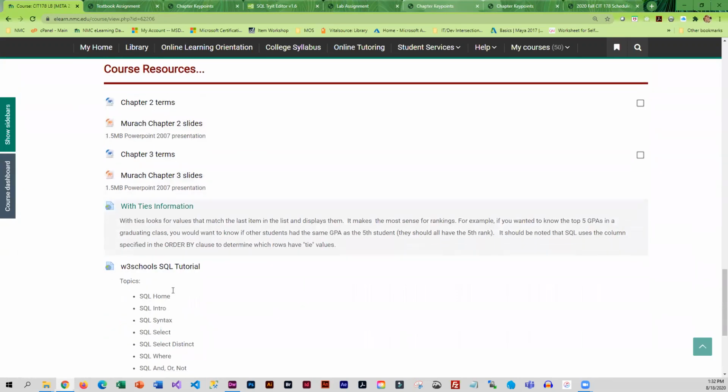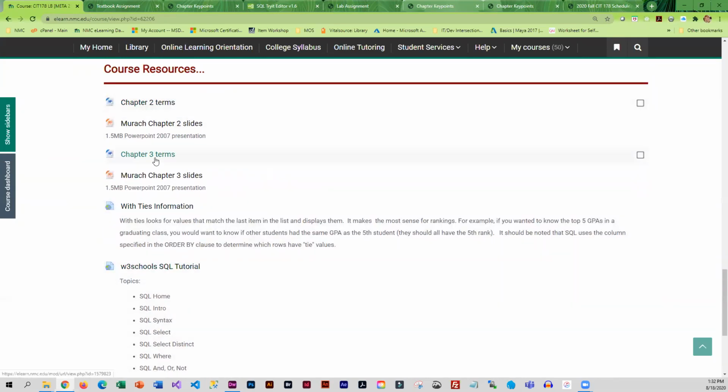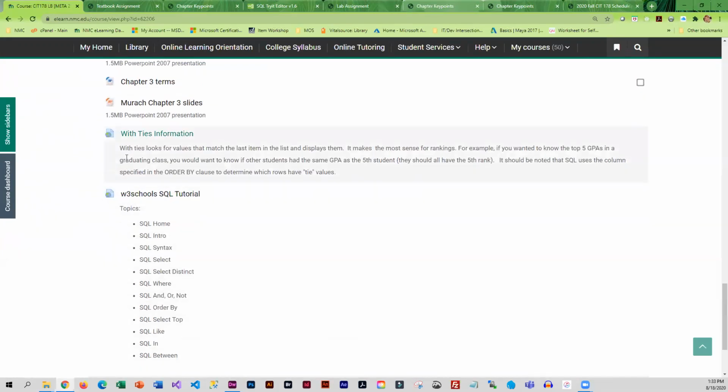Course resources are just additional resources that are here for you. At the end of chapter 2 and 3 are terms. So what I did was I created little documents with the definitions. The textbook author provides slides for their chapters, so I included those slideshows. In the chapter, it talks about with ties, but it doesn't explain it very well. So if you're curious about that, here's a link to a video.